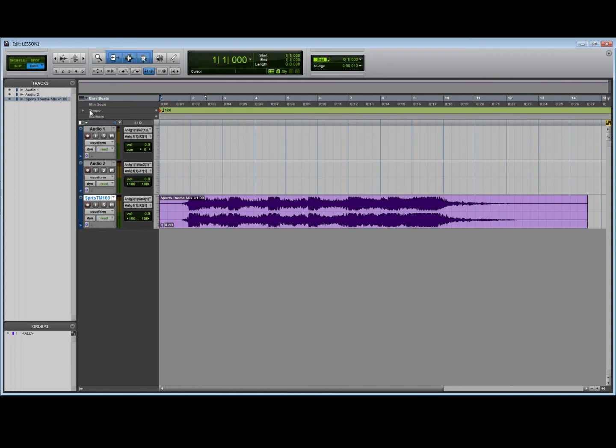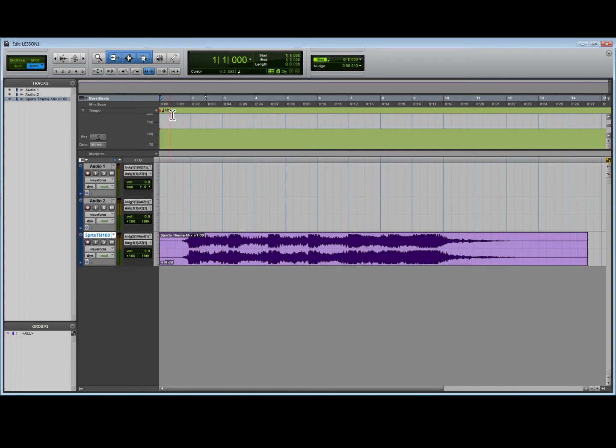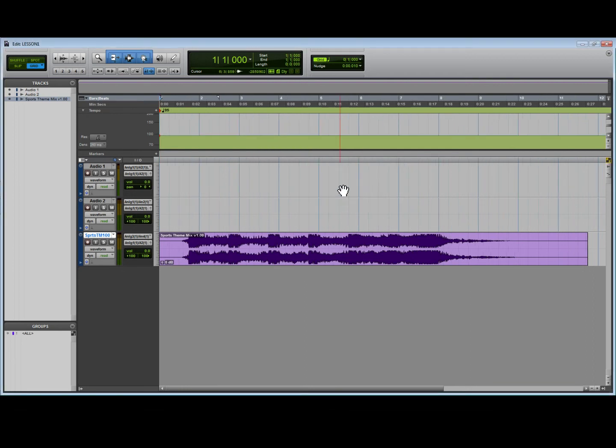Now, let's take a look here at our tempo marking, and we can see that the default tempo right now is 120. Now that is not the tempo of this track. I happen to know this track is at 95. So let's do that. It's because I composed it, so I know it's at 95. I'm not magic or anything like that, but it's at 95.